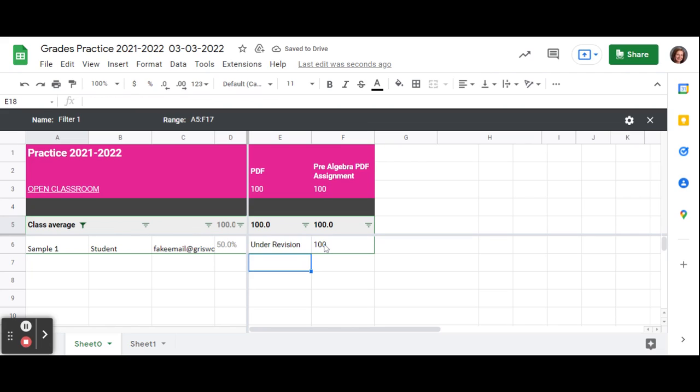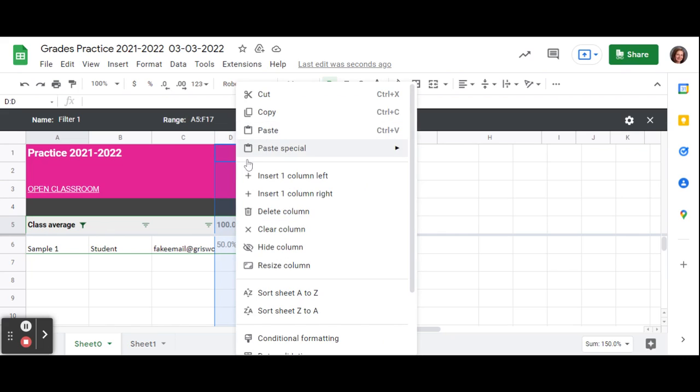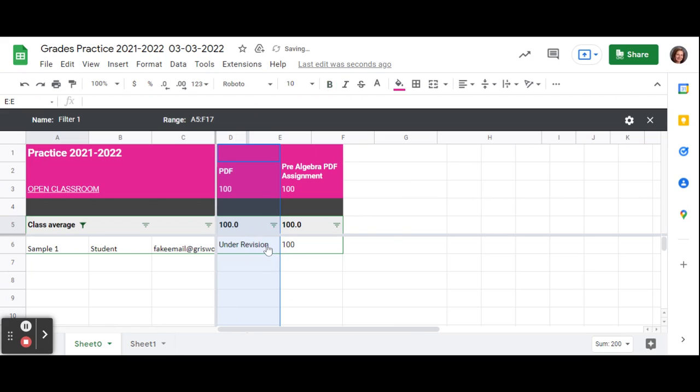So if I want them to see my notes, but I don't want them to see this average, which comes from Google, I can click this down arrow here on the column and I can hide it. So now they're not seeing any score, they're just seeing the status of the assignments, what the scores or the status are.